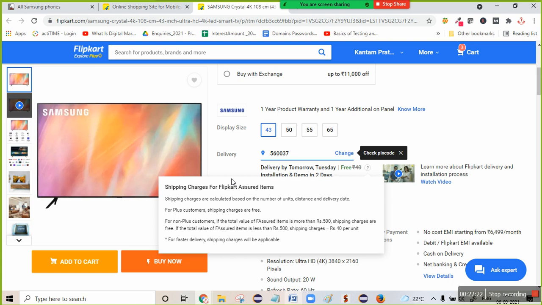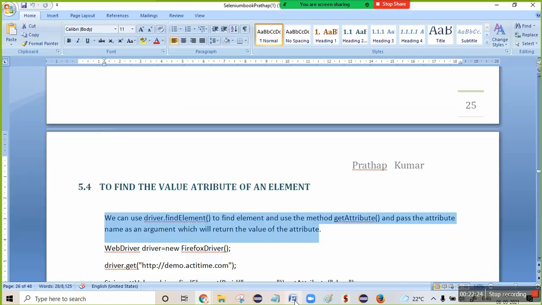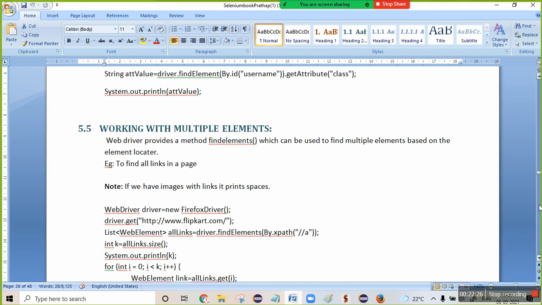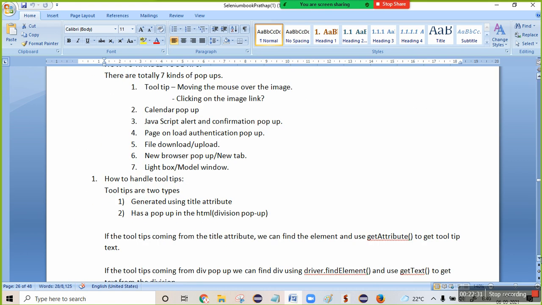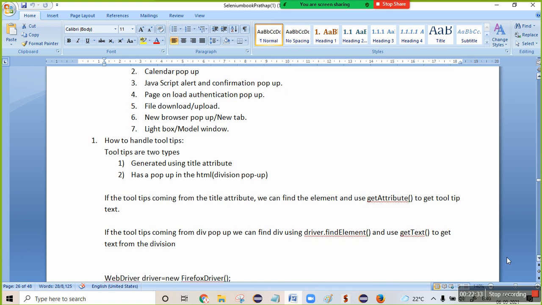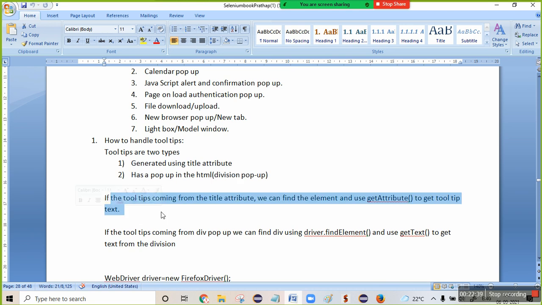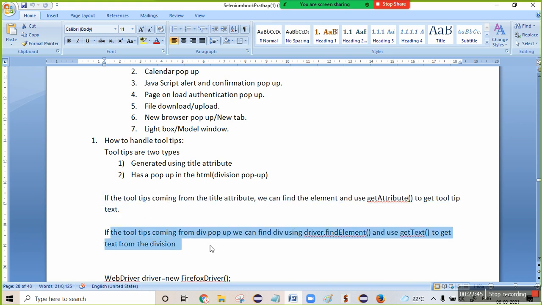Okay. Now let us give some notes for this. How to handle tooltips? Tooltips are of two types. Generated using the title attribute, or a pop-up in the HTML division. If the tooltip is coming from the title attribute, we can find the element and use getAttribute to get the tooltip text. If the tooltip is coming from the div pop-up, we can find the div using driver.findElement and use getText to get the text from the division. Take down this.